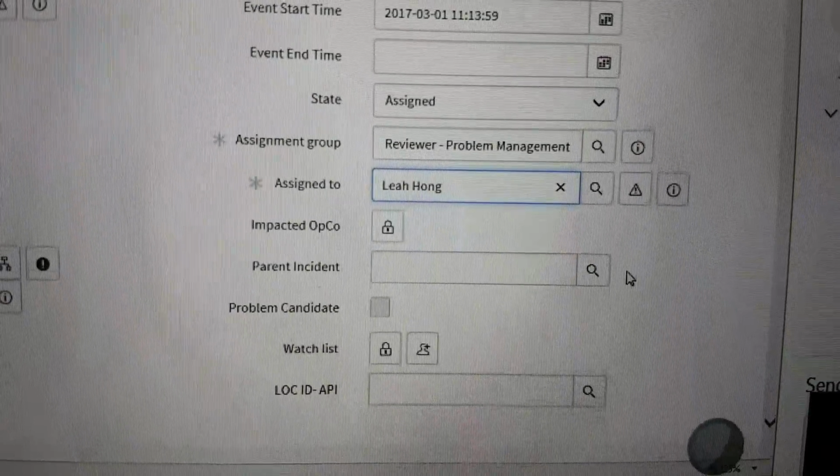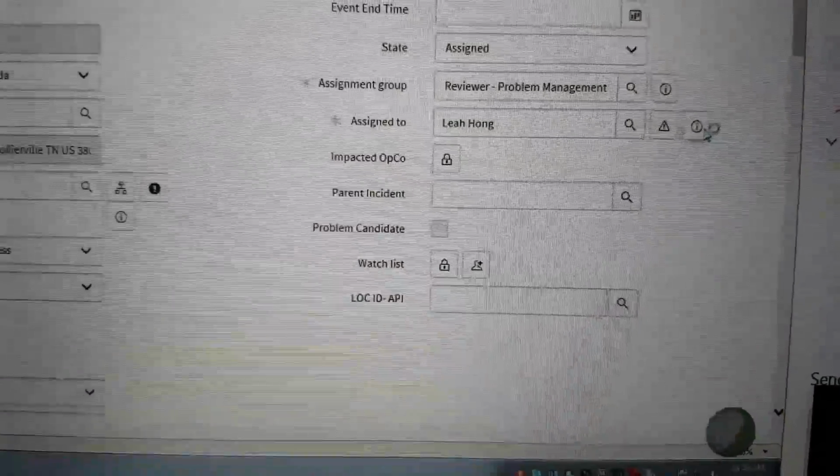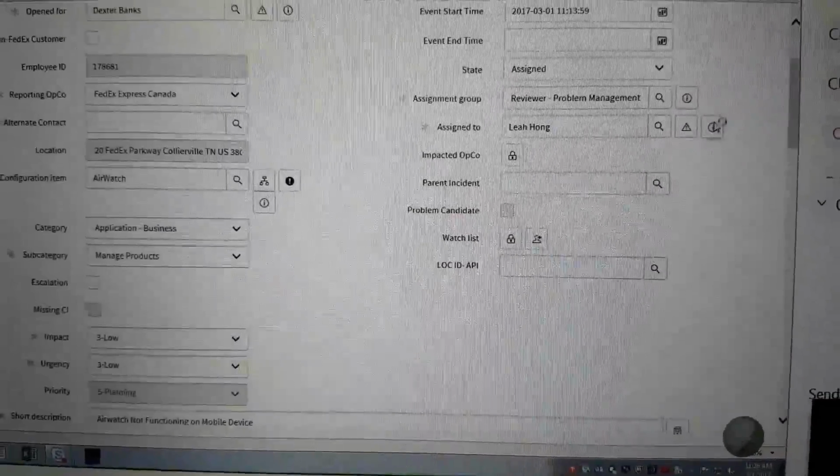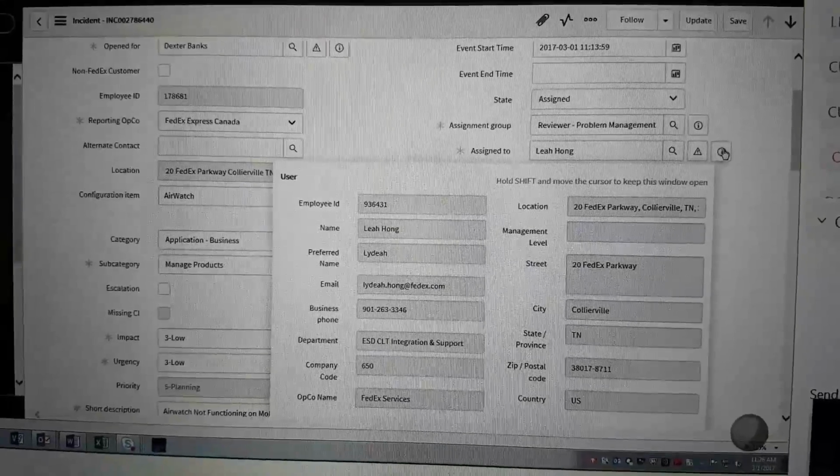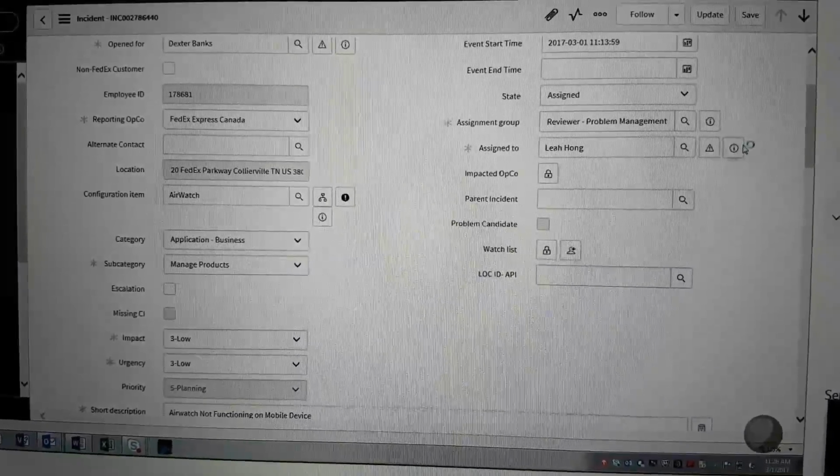Okay, so I'm just going to assign the ticket to myself. Again, you can hover over the information icon to see the LDAP information about yourself or whoever you assigned it to.